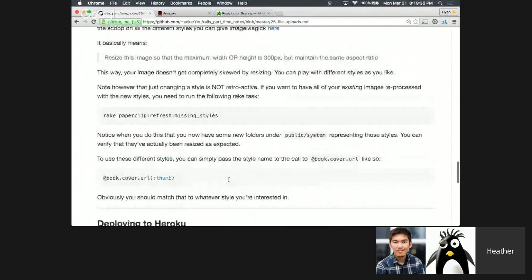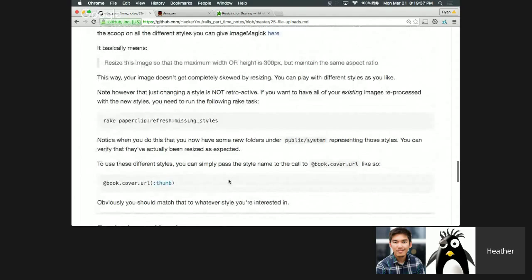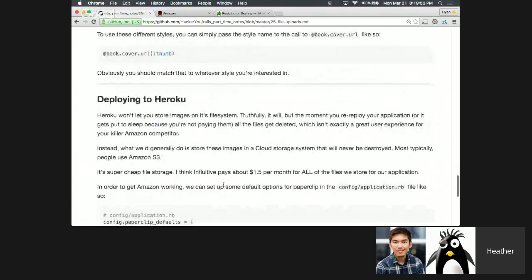You can pay for it at some point, but at the company I used to work for, Fluitive, many years in, I think we were paying something like $5 per month for hundreds of thousands of images, crazy amounts of images. So it's really cheap no matter what you do.